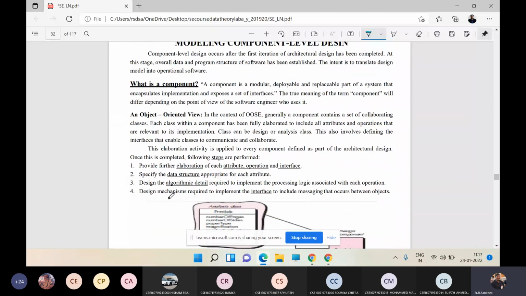What is a component? It's a modular, deployable and replaceable part of a system. I am telling what is a component. Define component, 2 marks question. It's a replaceable, deployable part of a system which encapsulates implementation and exposes a set of interfaces.